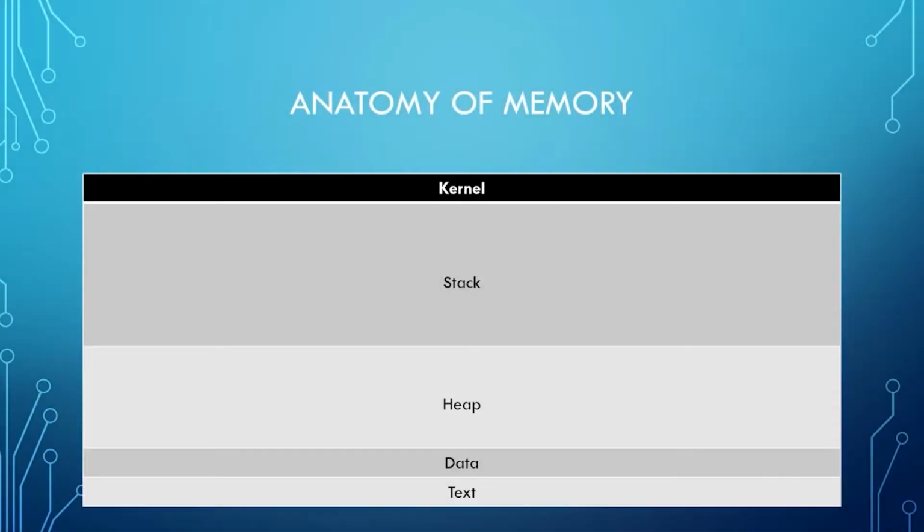So let's talk about the anatomy of memory. When we talk about the anatomy of memory, we have the kernel at the top and we've got text at the bottom. If you think of your kernel, think of your command line. You can also think about this as a bunch of ones. And your text, you can think about as your read-only code, and you can think about that as a bunch of zeros. So this is only for informational purposes, but we can also call the kernel the top, the text the bottom. Where we're really going to be focused on, though, is going to be the stack.